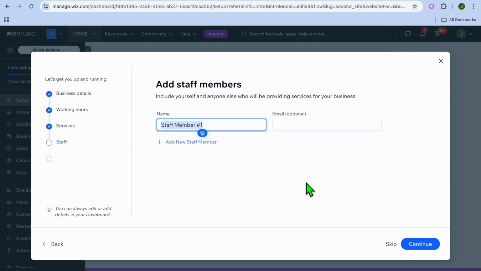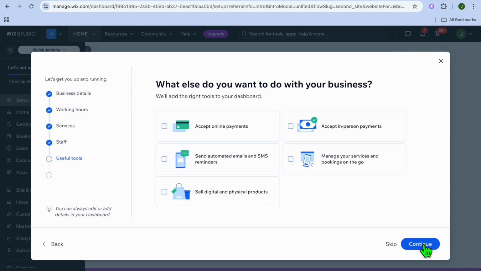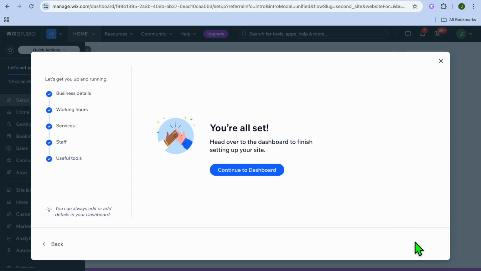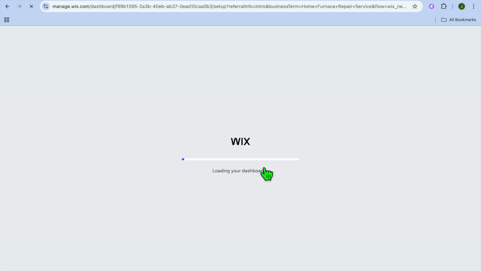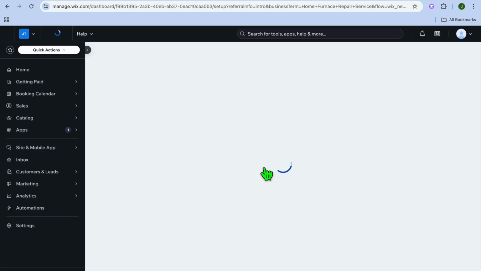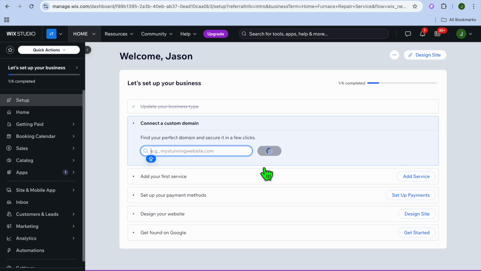Then you could enter your staff member's name and email address. After entering this information, you will tap on Continue once more. And if you plan on accepting payments online or in person, you can select Accept in person or you can accept online. Then you will tap on Continue. Then select Continue once more. After selecting Continue once more, you will be redirected to your dashboard.